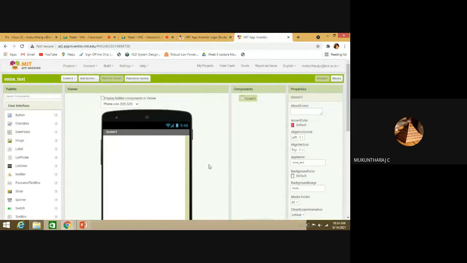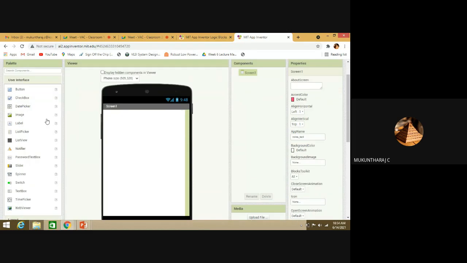Okay. Now we will look at our first project. As I have told you already, this is the user interface. You can find all the components under user interface. If you simply click this question mark icon, you can find the purpose of that particular component. See here, button with the ability to detect clicks. Many aspects of its appearance can be changed, as well as whether it is clickable, in the designer or in the blocks editor. Likewise, you can find everything.